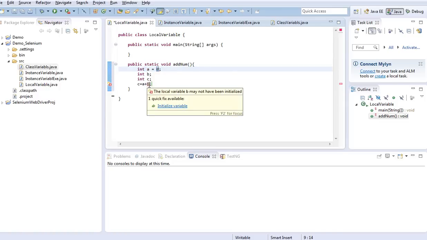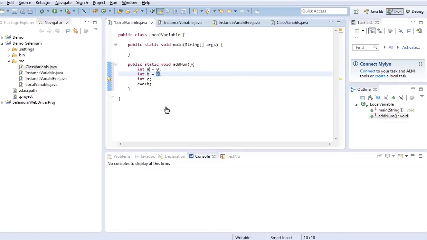Like that I can assign 0 to variable b. Now there are no errors. When I say system dot out dot print, I'll say value of c and I'll say c. Okay. Since the values here are 0, it will give 0 plus 0 as 0. Let me change it to 10 and 20 and let me execute.